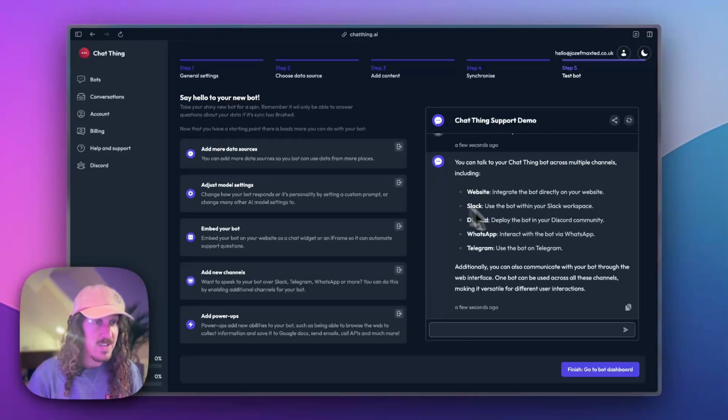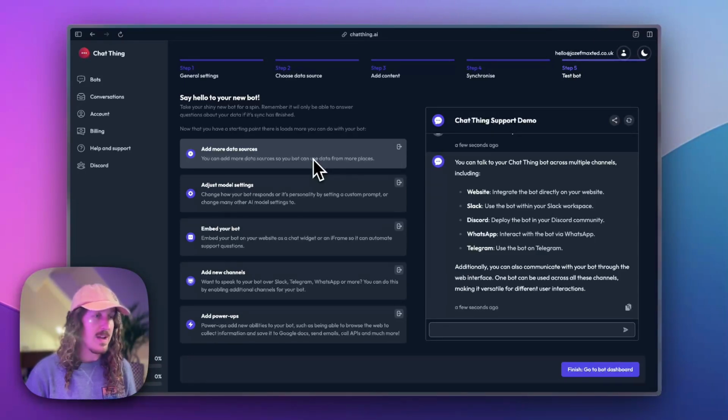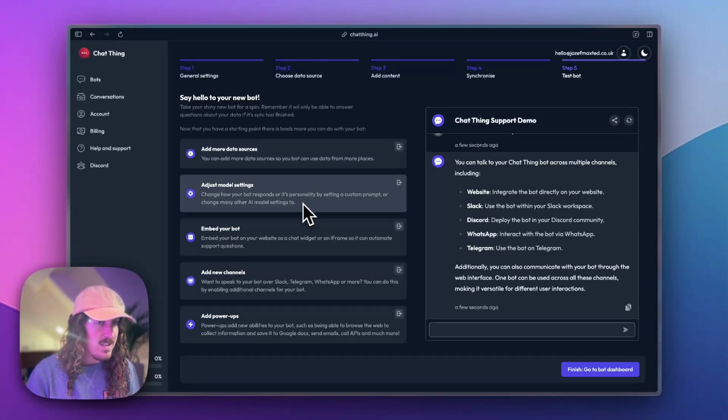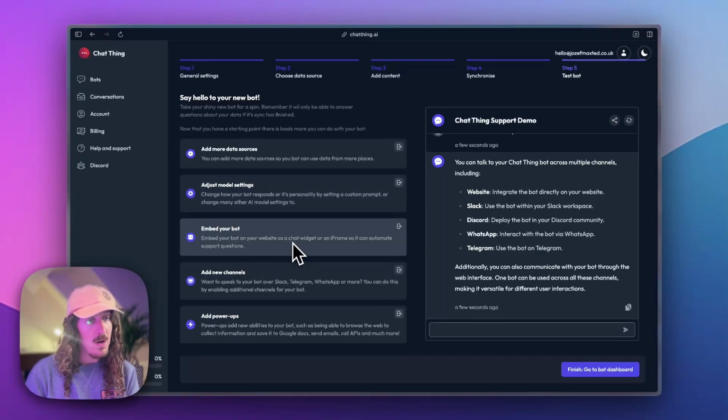And now your bot's set up, there's lots of other things that you can do. So you can go and add more data sources to add more knowledge into your bot. You can add more URLs to your website one, or you can mix and match the different data sources. You can go and play with the model settings and switch them to other providers such as Google Gemini or Mistral. Of course, you can embed your bot onto your website.